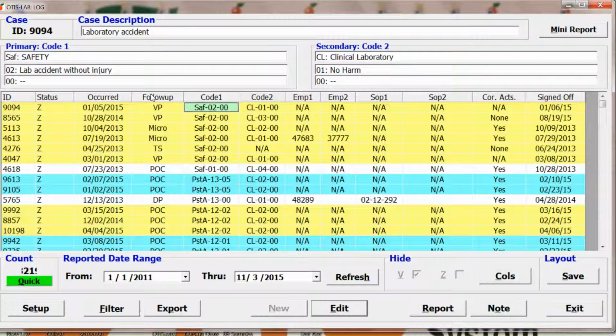For example, the first 6 yellow rows all share the same code, SAF0200. The 7th row is a white one. It's a one-of-a-kind code that is an orphan. Then we have 2 PSTA codes, so you can see how the color coding helps you visibly connect how these things are clumped together.